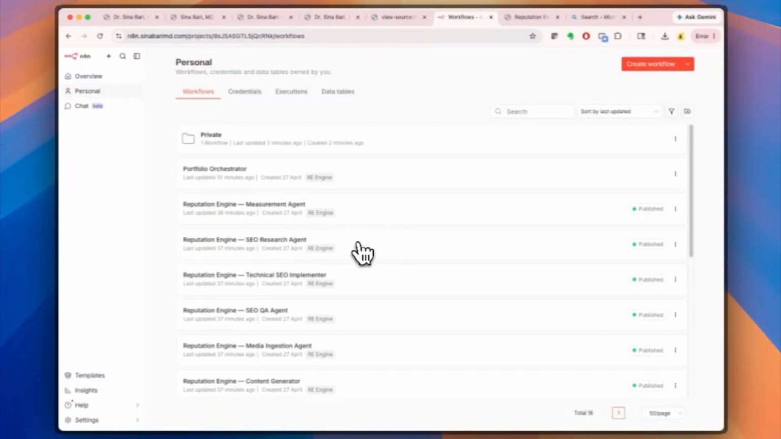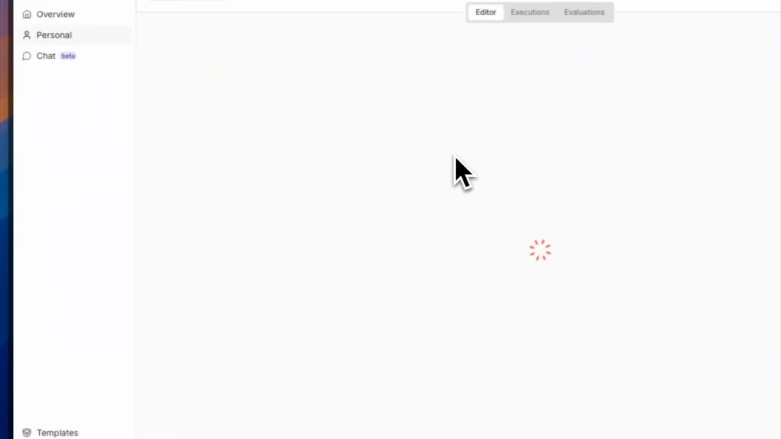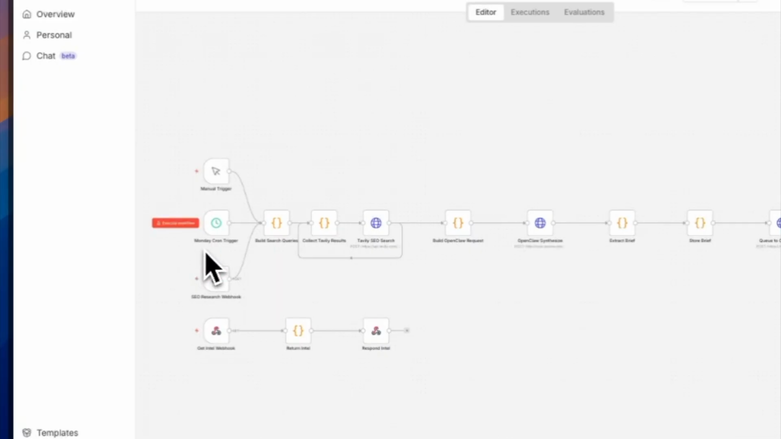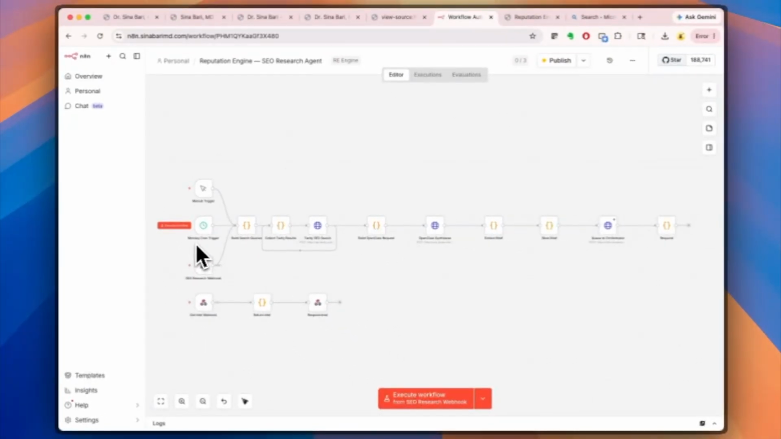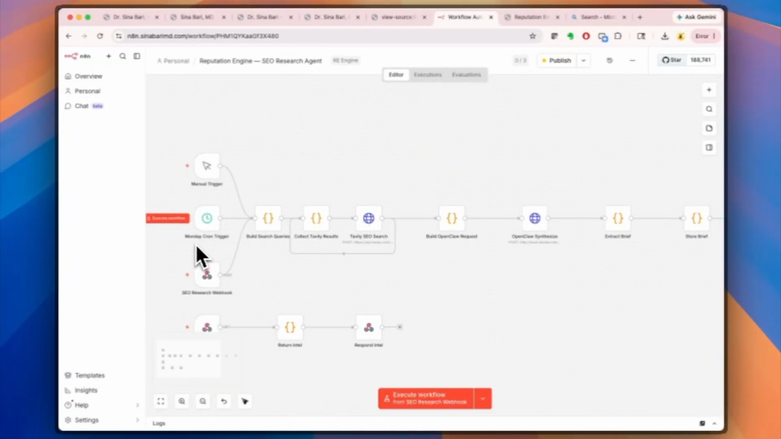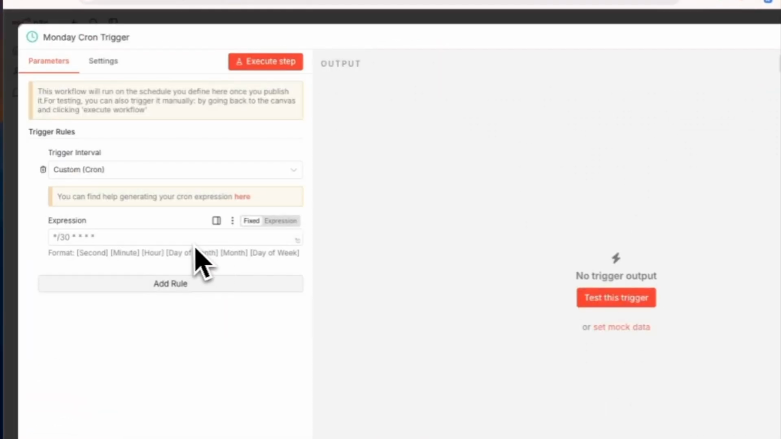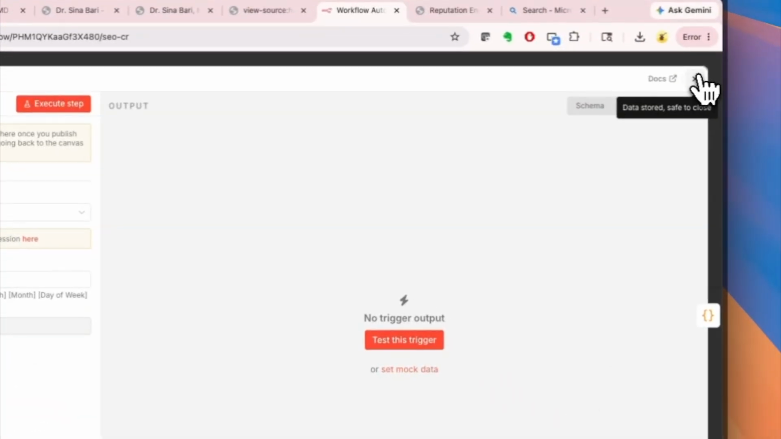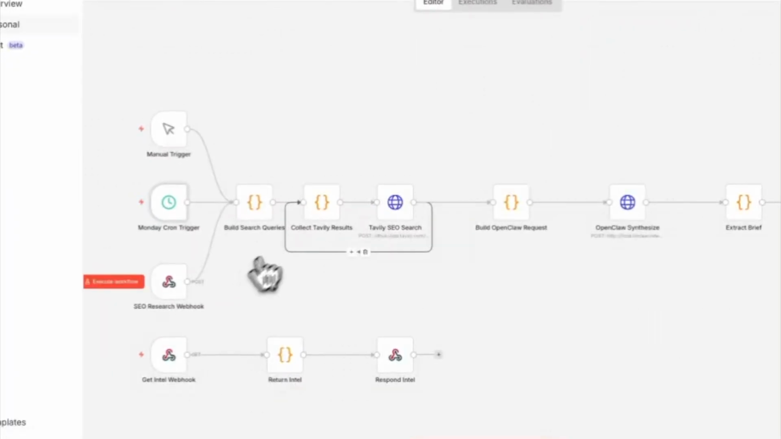Let's look at the simplest one. This is the SEO Research Agent. It runs every Monday morning and produces a weekly intelligence brief. The whole workflow has under 15 nodes. Let's walk through it. Here's the trigger. It's a cron node set to fire at 7 a.m. Pacific every Monday. The code node also seeds the 4 research queries the agent will run.